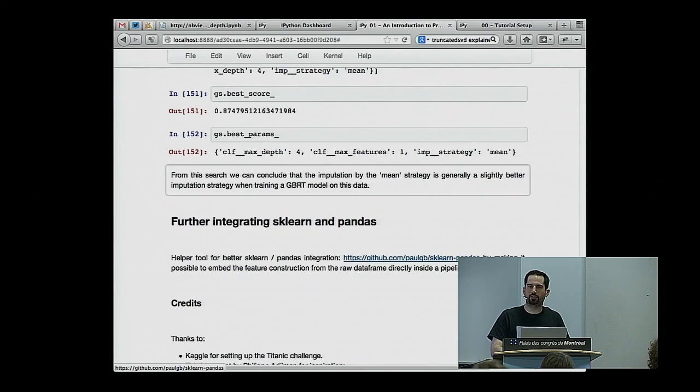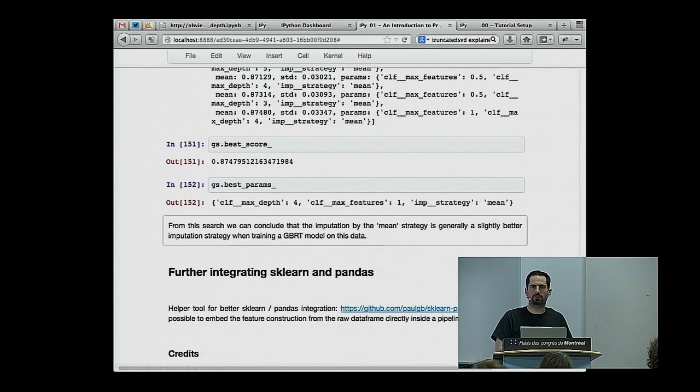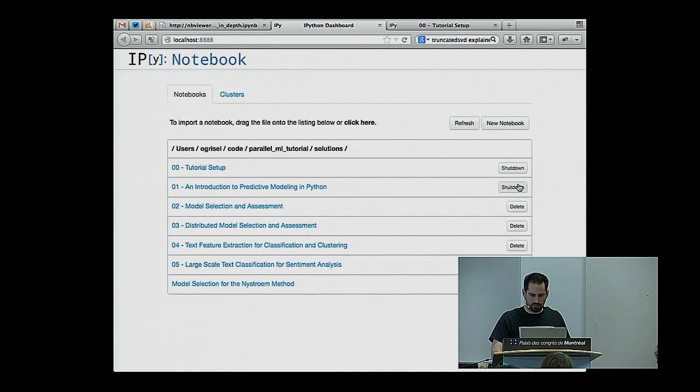Are there any other questions for this first notebook, which was quite long actually? Nope. Okay, so we can close it, shut it down, and open the model selection and assessment notebook.